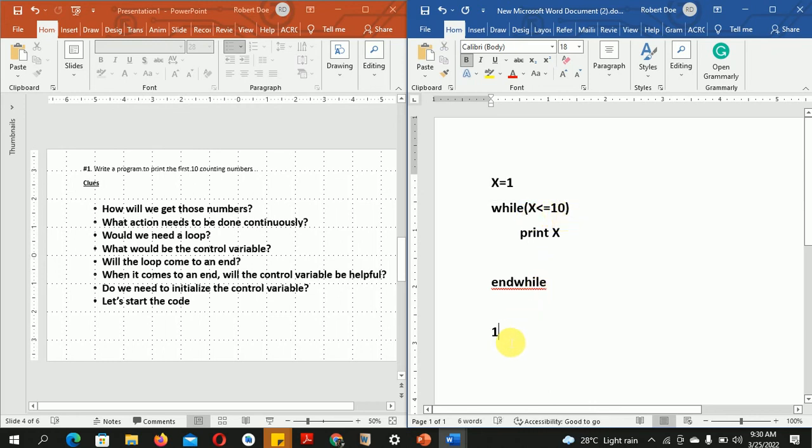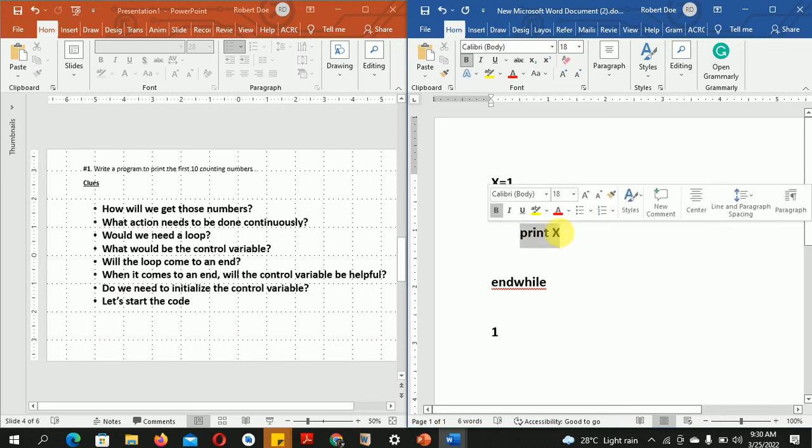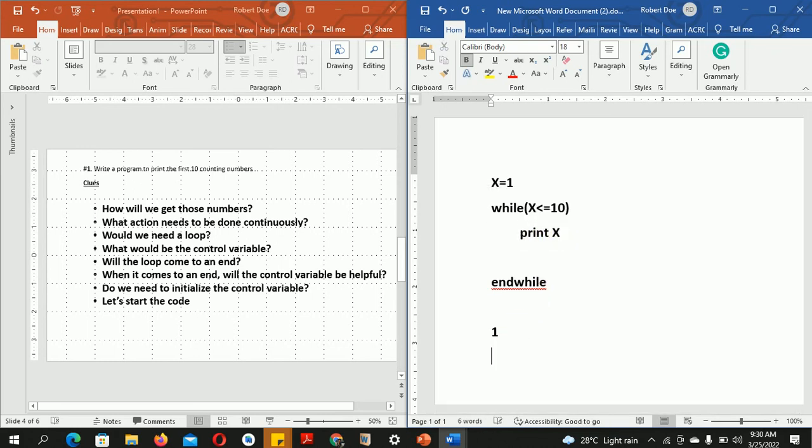It will say yes, x is less than 10, and it will allow the loop to be entered again. The statement inside the loop is x, but the value of x that we have when we run the loop, right now looking at the code, is still 1. So it will print 1 again.